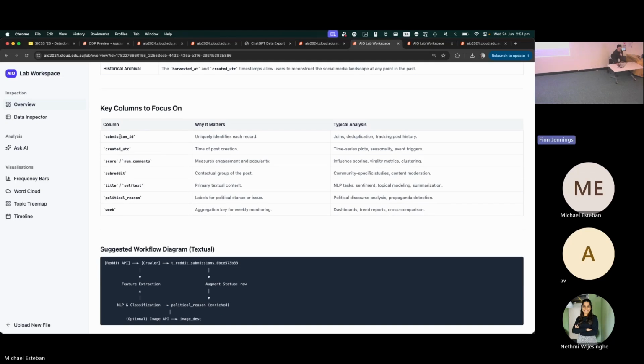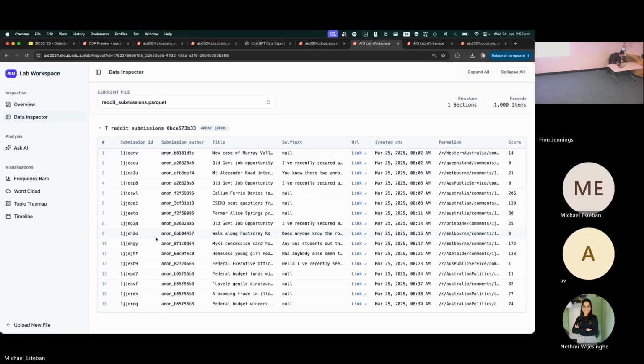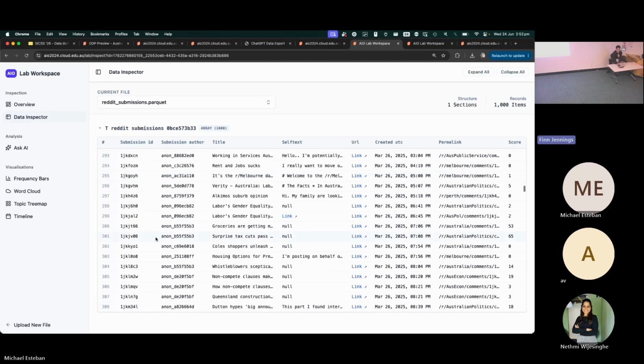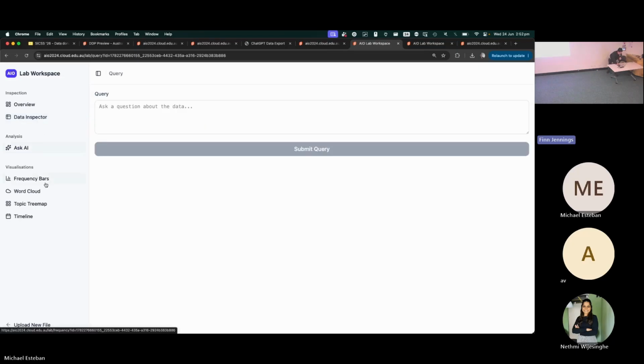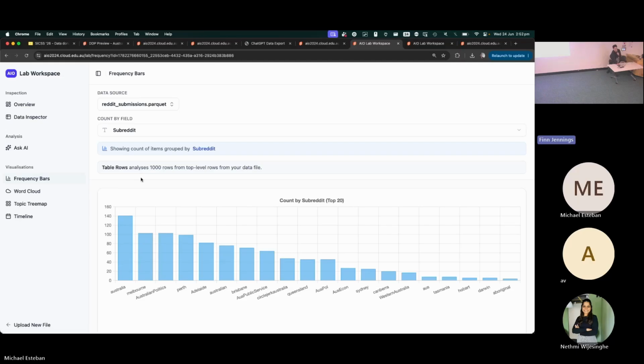So I have different submissions. I assume that is a Reddit post. And then when it was created, the score, the week it was created, some political reason. And now I start to remember that this particular collection of data was collected during the federal election or the Queensland election. And looking into the data inspector, I can see the data in its raw form. So we have the title, the post, some text, etc.